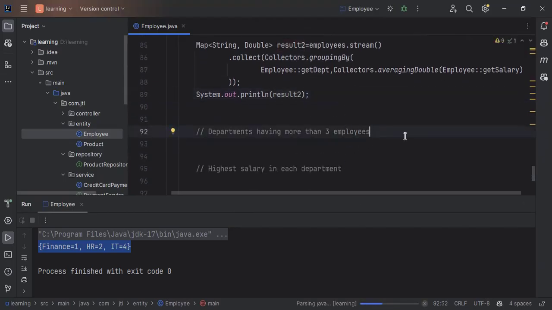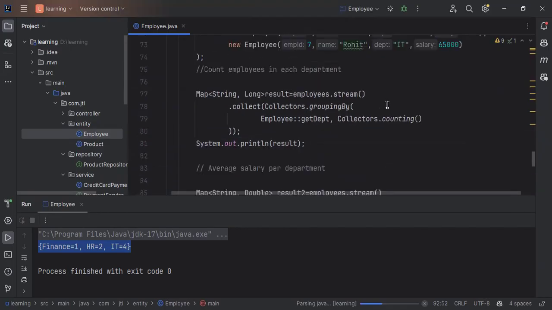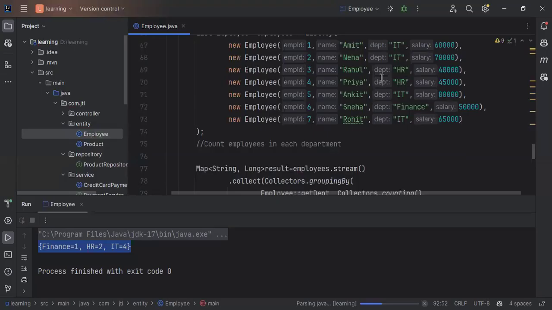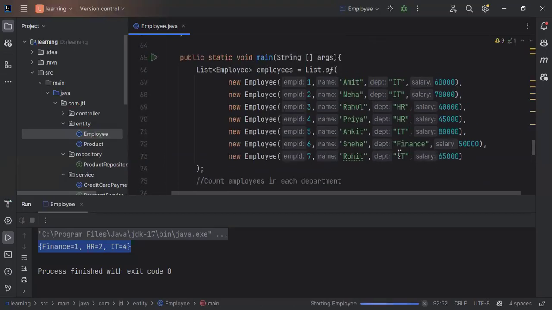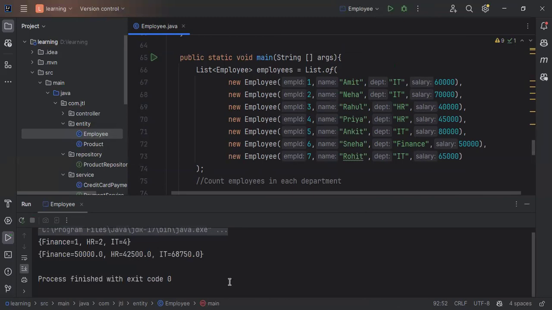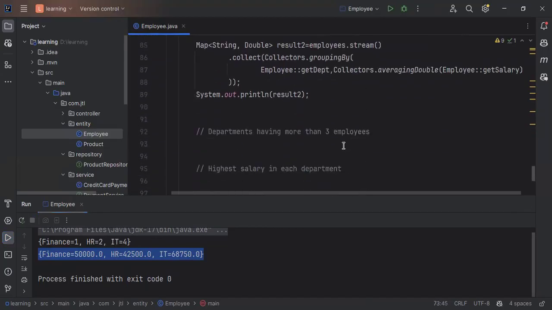And the next question we are going to see is departments having more than 3 employees. Here, we have the IT department, which has more than 3 employees, so it should print IT. Here, we got the average salary of each department. Like Finance, we have 50,000 average, HR we have 42,000, and similarly for the others. So let's go to the next question.